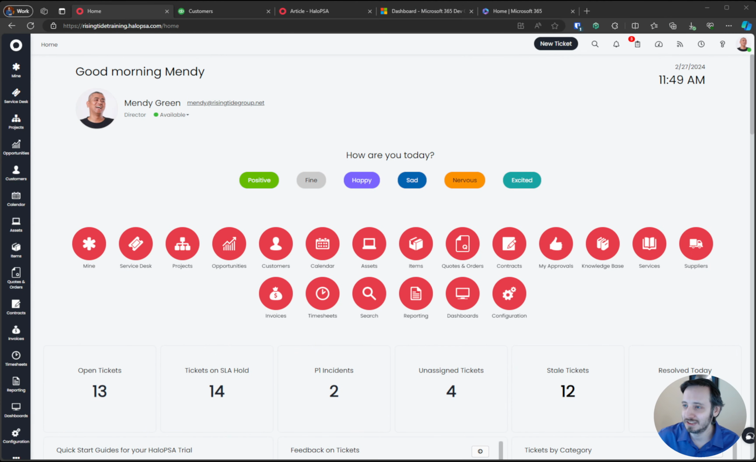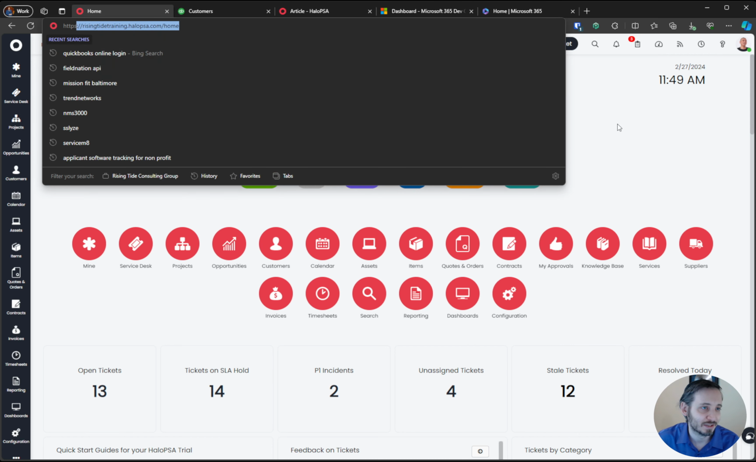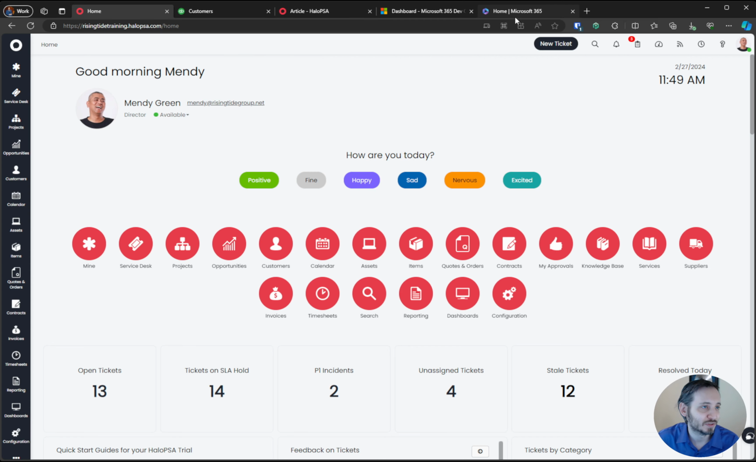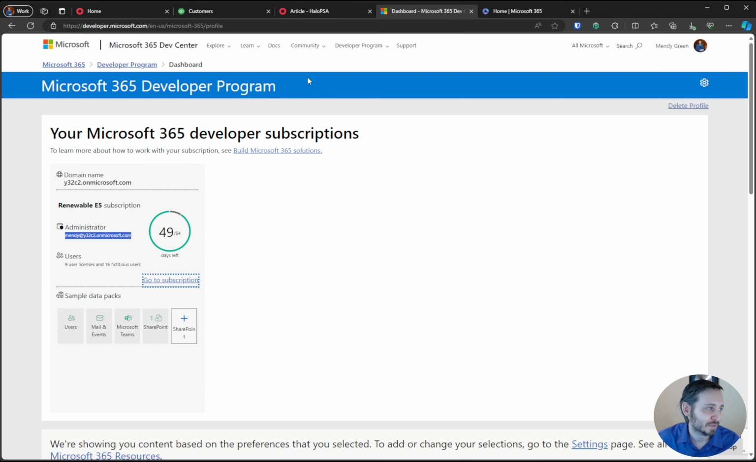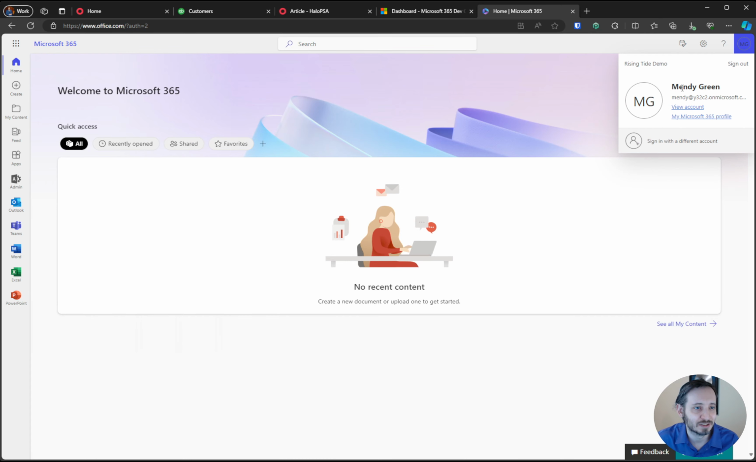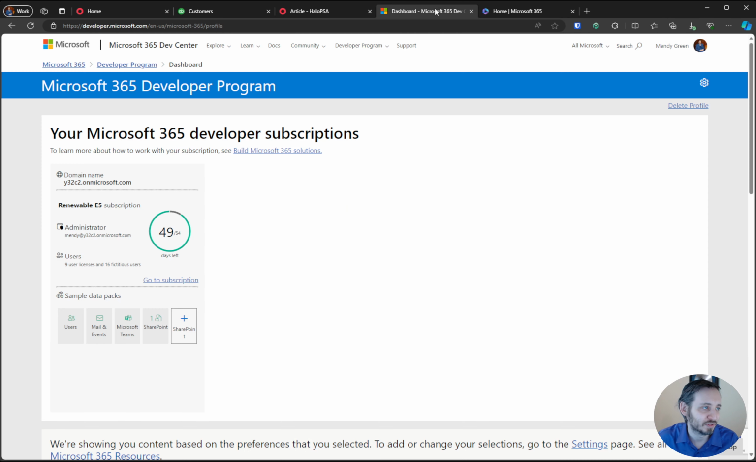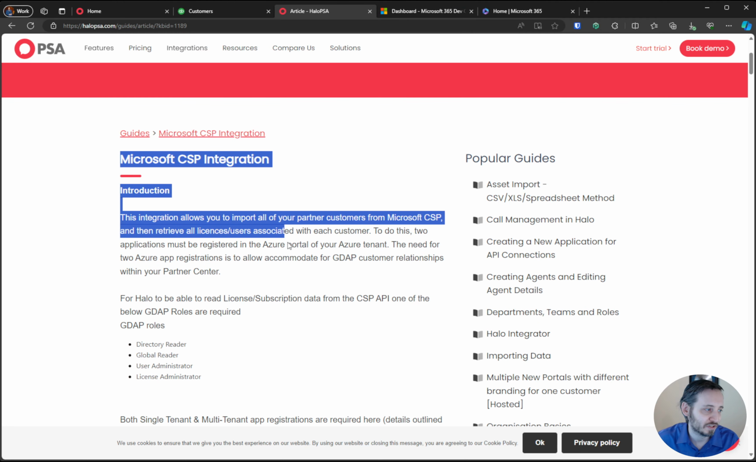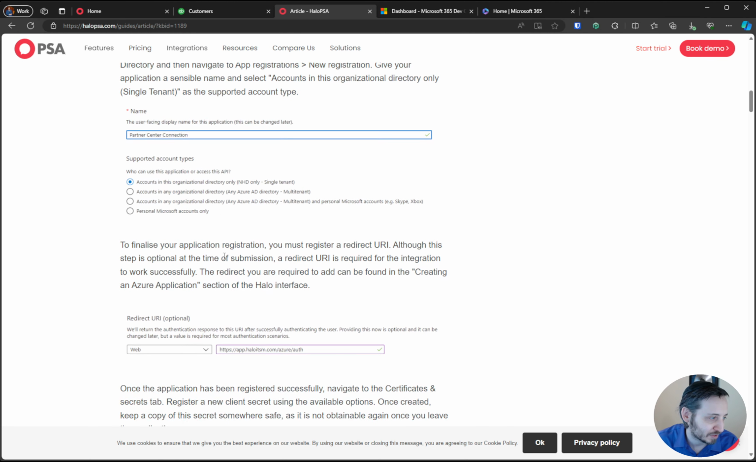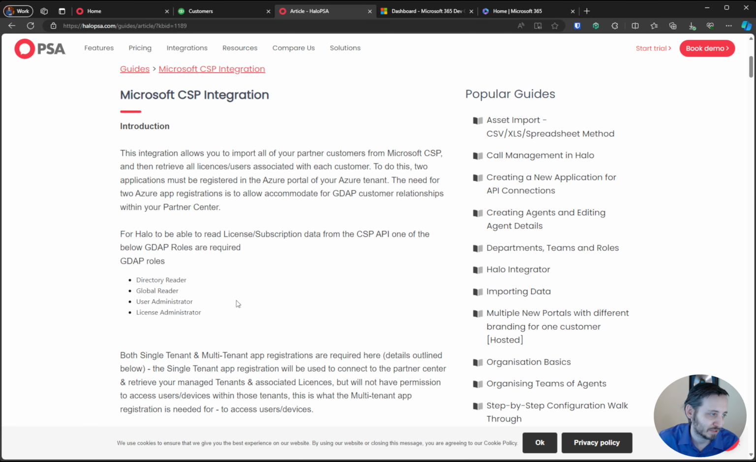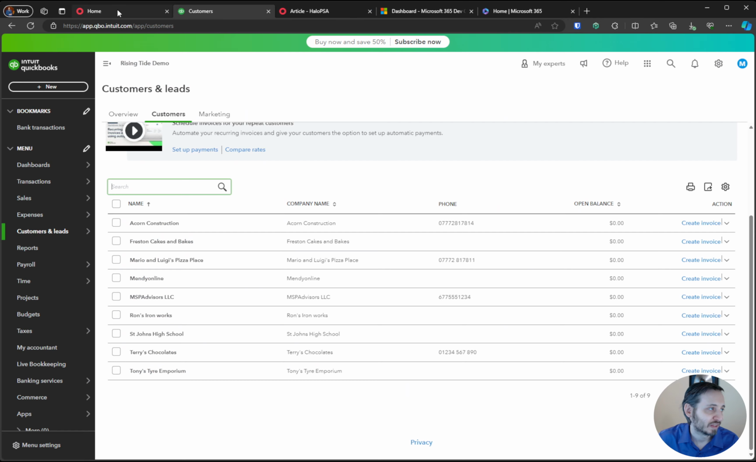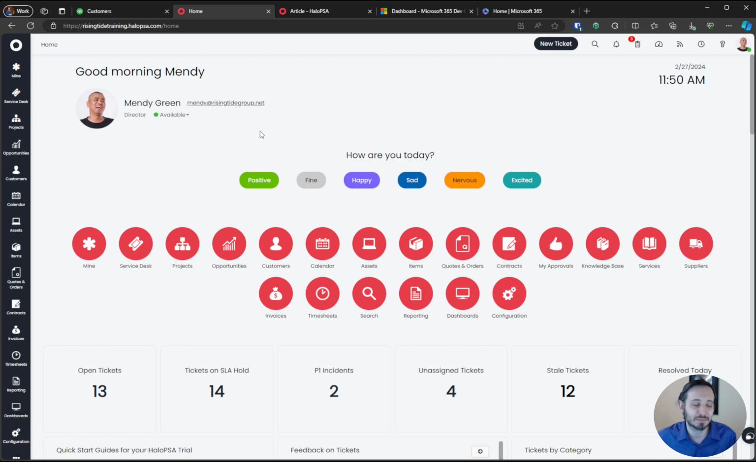This is a now hopefully familiar HaloPSA instance, the Rising Tide training instance that we're using. I've got a few tabs open that we'll be using as we run through my development program. This is giving me a test tenant to Microsoft 365, this is that tenant, hopefully. So when we log in, we should be using that tenant. I've got the guide for the CSP integration. I know most of the stuff by heart. There's one piece that I'll refer back to, and I'll keep referring back to as we go through this. And I've got my QuickBooks Online still open, although that's not necessarily needed. And then finally, we've got our Halo, which is where we're going to be starting today.